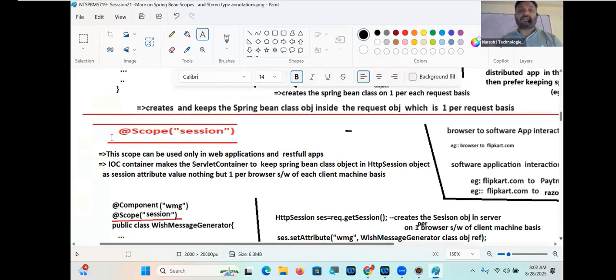Next, what is there? Session scope. This also works only in web applications and distributed applications. Okay. The servlet container and IOC container together create the Spring Bean class object and keep it in session scope as a session attribute value. Now, what do you mean by session scope and session attribute value? Specific to each client.